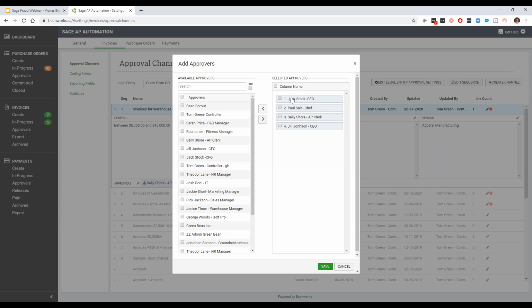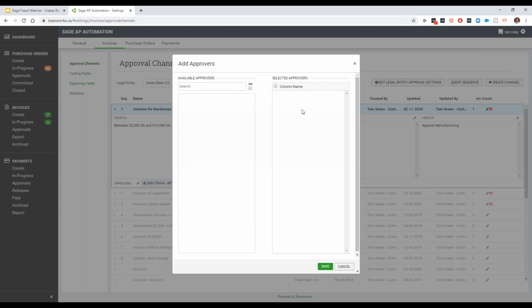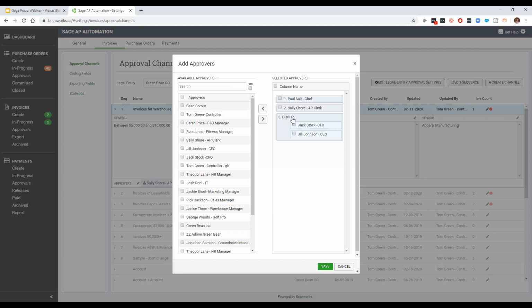Or we can create what we call group approvals, where if you drag multiple users into a single group, that will allow it so that either one of them could approve. So in this case, it'll go first to Paul, then to Sally, then either Jack or Jill could approve.